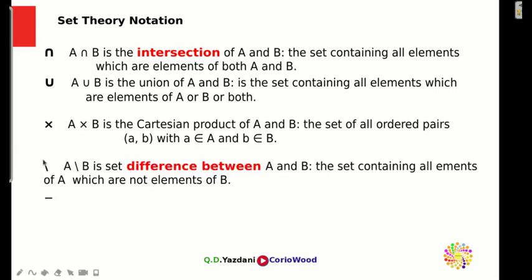And this one, with a backward slash, is the difference between A and B. So you see there is a backward slash, which is the set difference between A and B, the set containing all elements of A which are not elements of B. So, as I said, this backward slash is the difference between A and B.